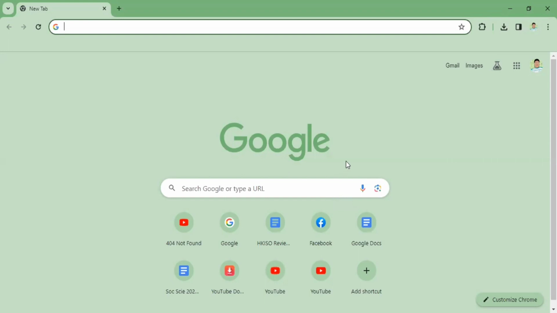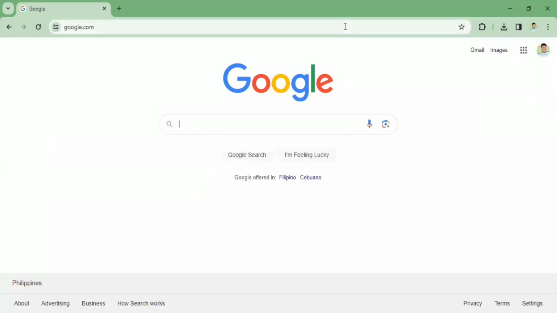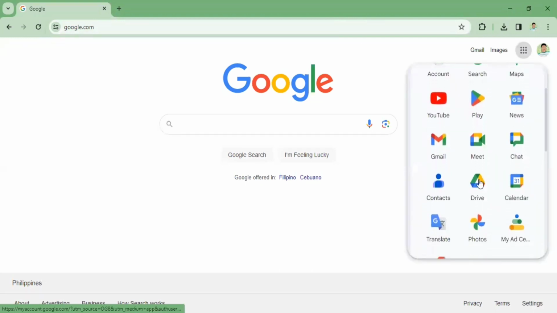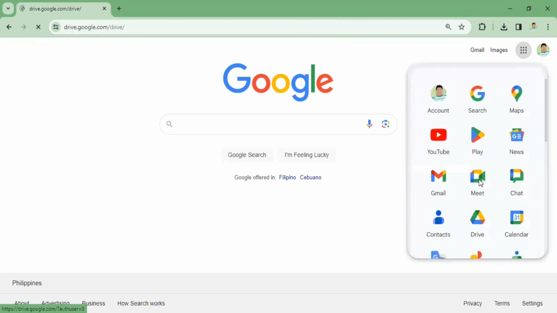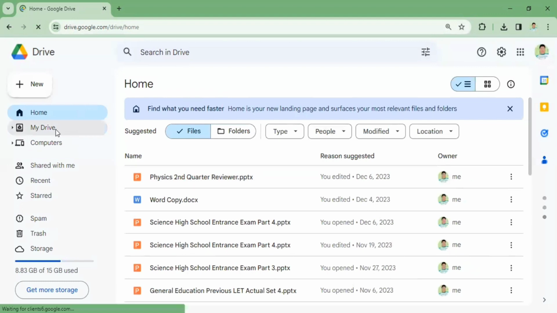So here, make sure you go to Google Chrome, and then make sure that you already signed into your Google account. And once you already signed into your Google account, just simply go to google.com, and then kindly go here on the Google Apps, and then kindly go to Drive here, Drive. And then after that, kindly go to My Drive.